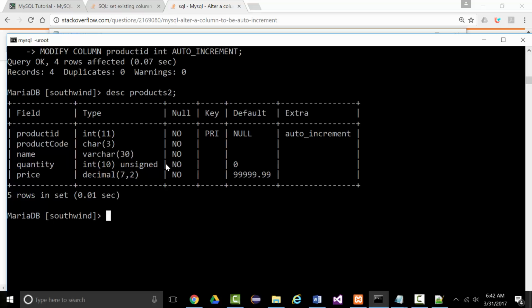So if I enter a new record in, all right, so insert into products 2 values, and I'm going to put in here null. Product code will be ERA. It's going to be an eraser. The name will be eraser X. The quantity will be 1,000. And the price will be 37 cents.